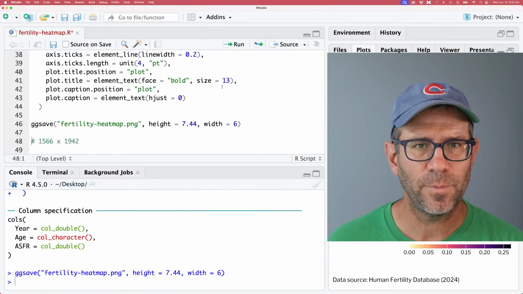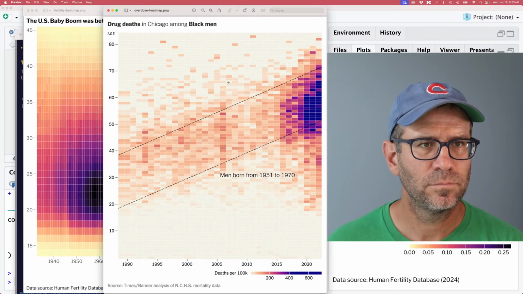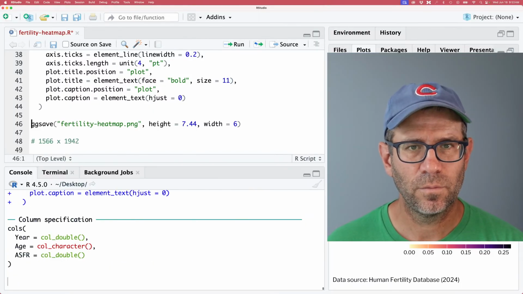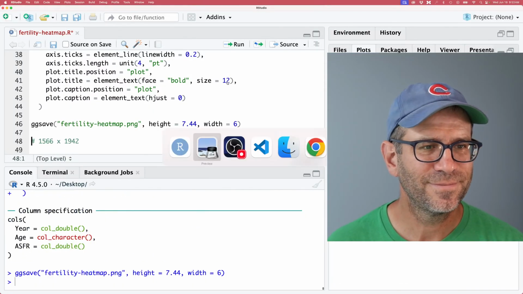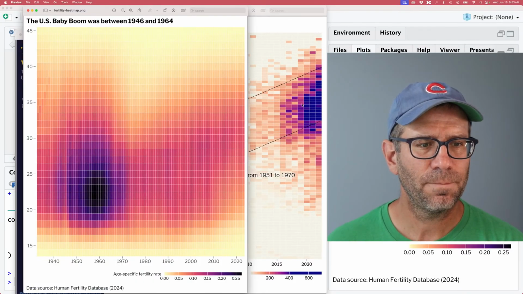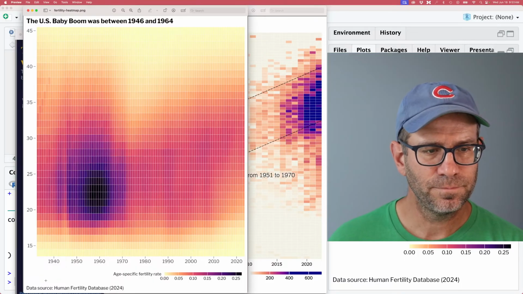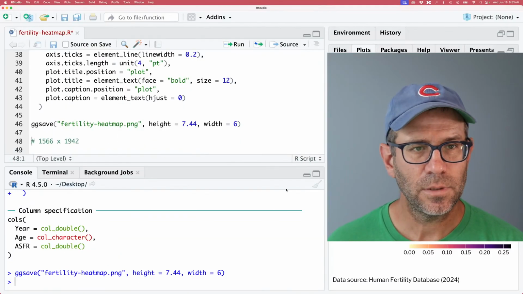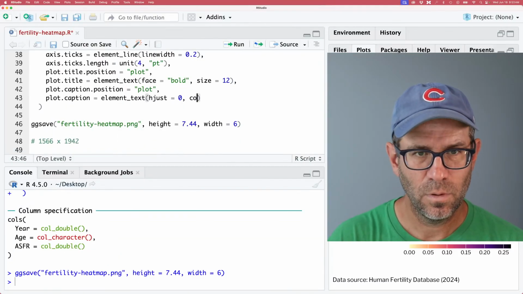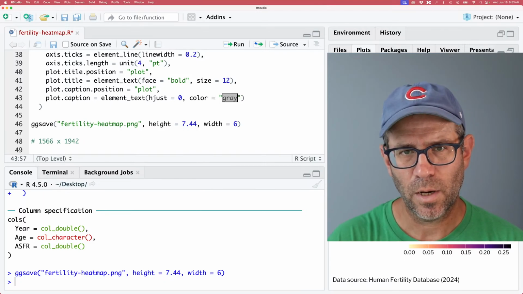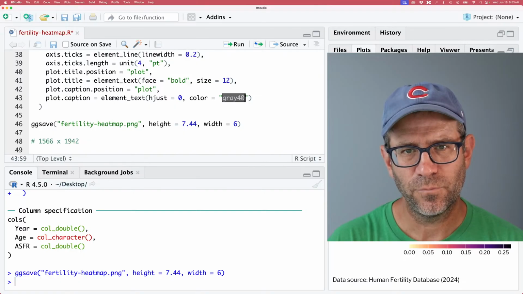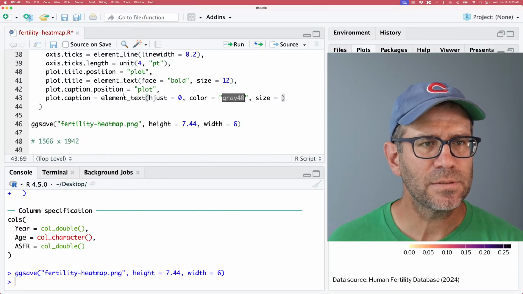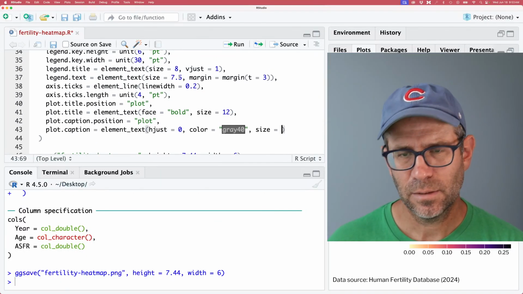But let's shrink it down a little bit. Let's try 11. I think that's good. Maybe let's do 12. Oh, I didn't actually change it. 12. All right, so I think that's good, okay. Now the caption in theirs is gray and it's smaller, right? So let's go ahead then and we'll do color equals gray. Let's do 40. It's a little bit darker than the normal gray. And we'll do size equals, and what was the size of the legend? 8. Let's do 9.